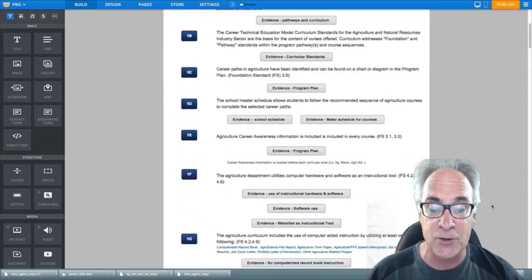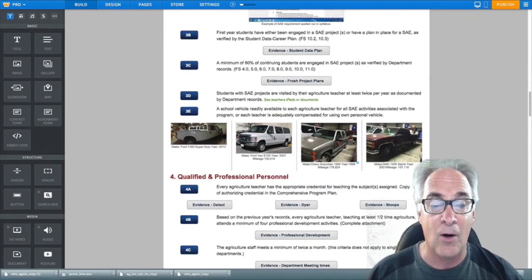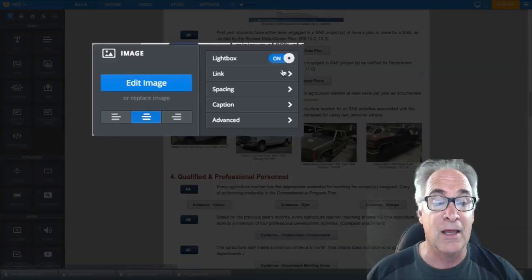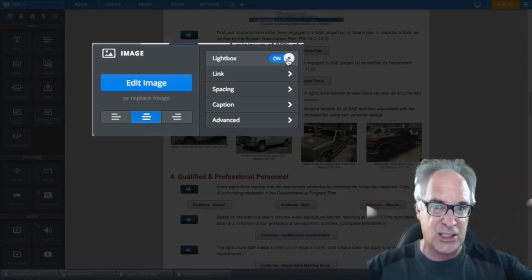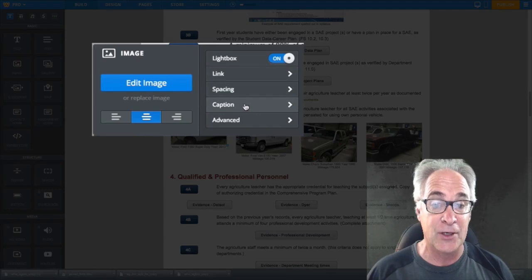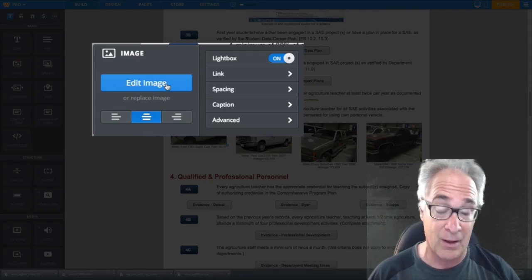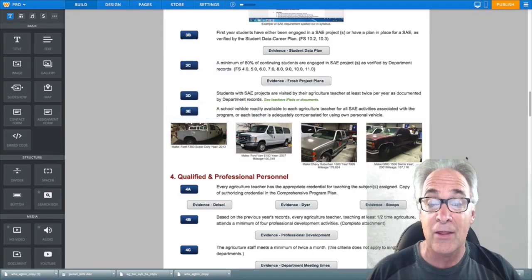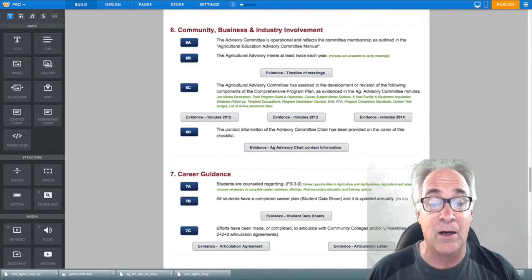Now, as far as the pictures are concerned, all I did for this one is, first of all, I made it a light box. I turned it on so it would actually expand. It's called a light box. And then I can put a caption in it if I wanted to, like on all of those there. Also, by editing an image, I click on that, and it'll import a picture into that page. So really, that's all there is to it.